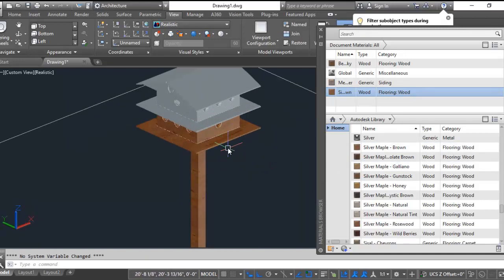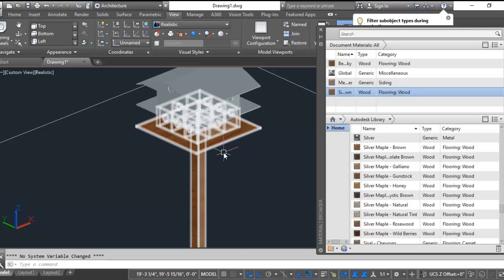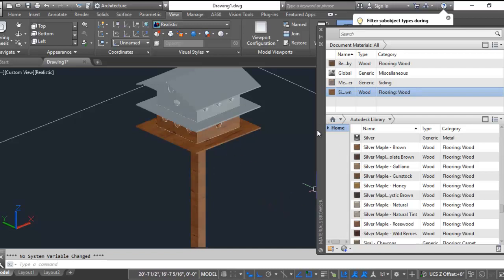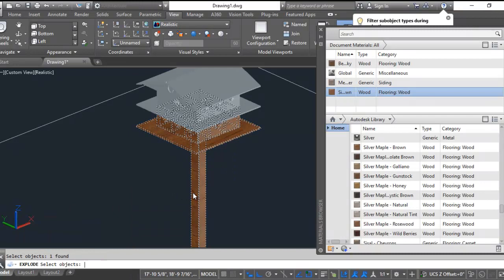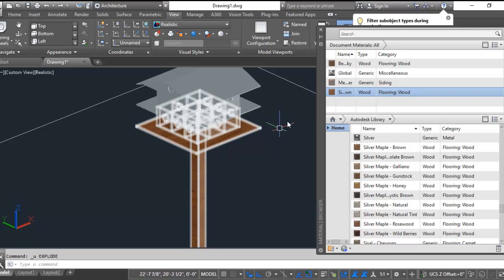Now since I push-pulled that post off of the base, those two are combined. If I try and explode the two, then it completely explodes and it doesn't separate faces. So this is one shortcoming of AutoCAD. You have to be intentional when you're building the 3D objects, otherwise you can't apply faces or materials to specific faces. So let's do the siding.